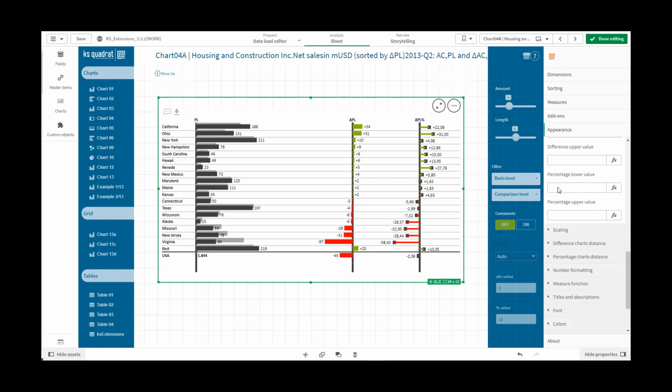Percentage lower value defines which values, numbers will be displayed in a color that the user defined in the property percentage lower color. This property only affects percentage columns. For example, if the percentage lower value is 50, and the percentage lower color is red, all numbers that are less than or equal to 50 will be colored in red.